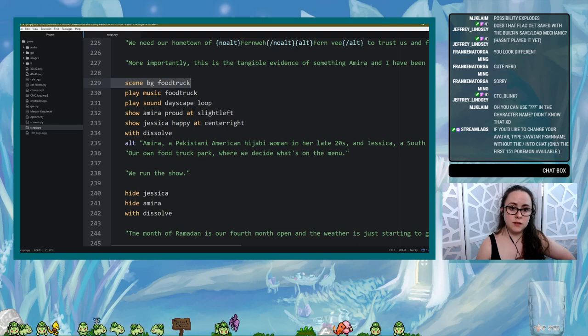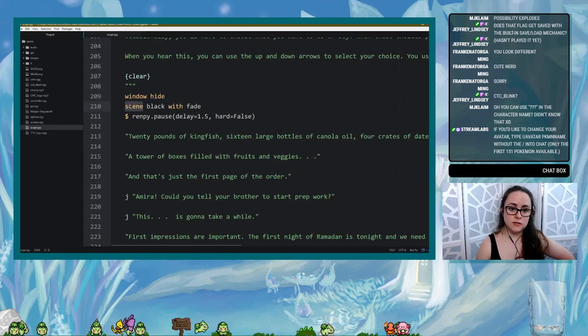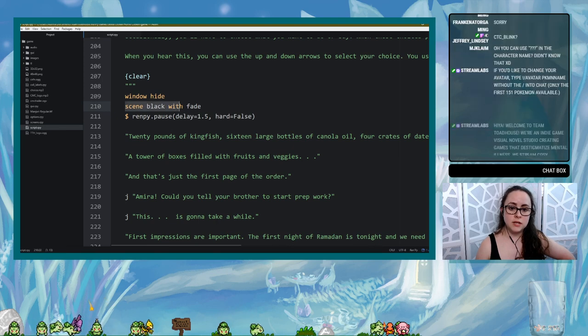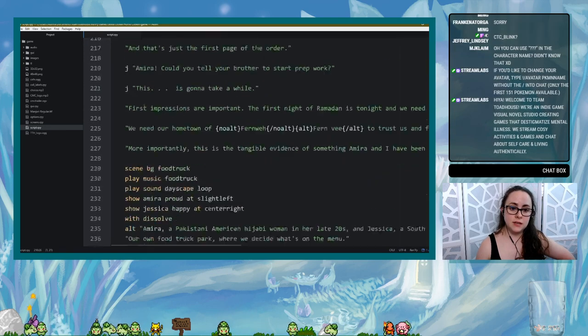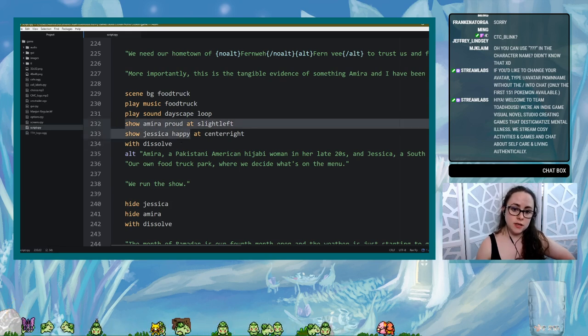So scene BG food truck. Now see how it said scene here? Scene, well, black is built in, but scene will replace scene. Show will replace show. Now see how there's show Amira and show Jessica?